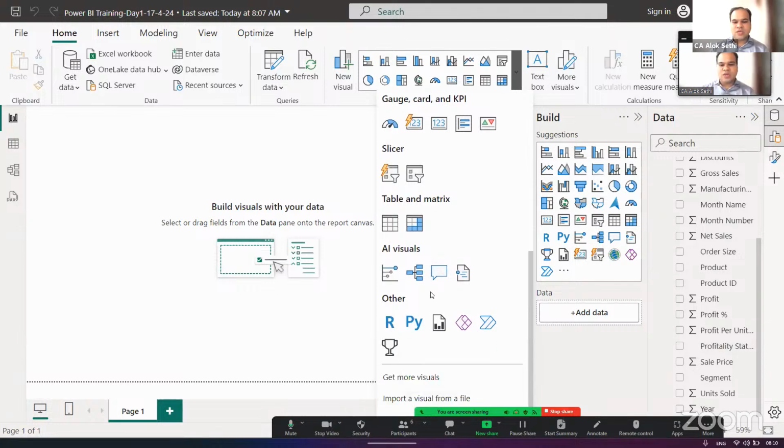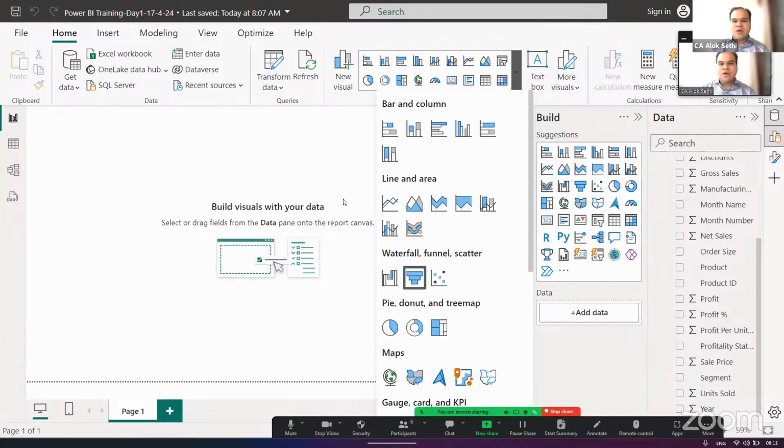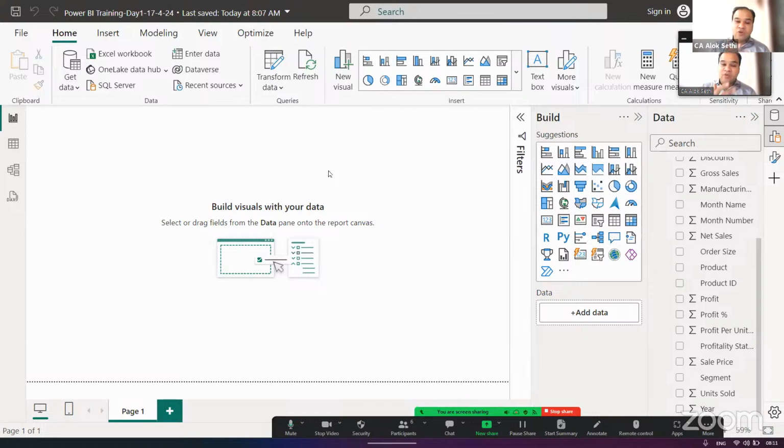New things are coming up every day. I will also give you one PDF which will help you in understanding what chart to use for what data and when, because there are so many options, and when you have so many options, there is always confusion.